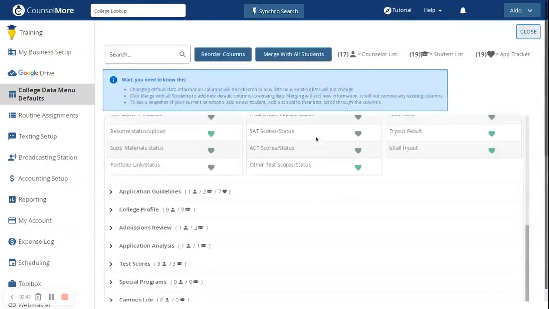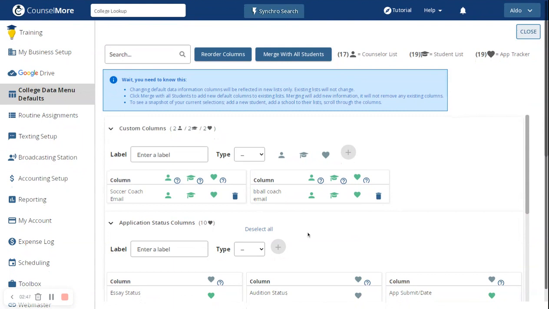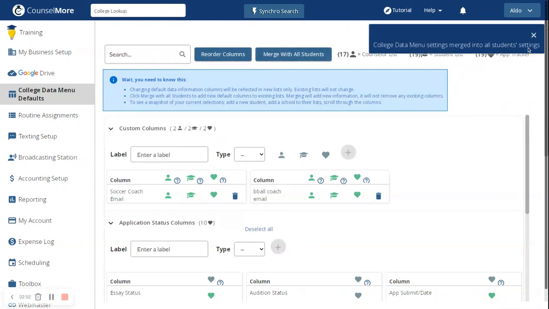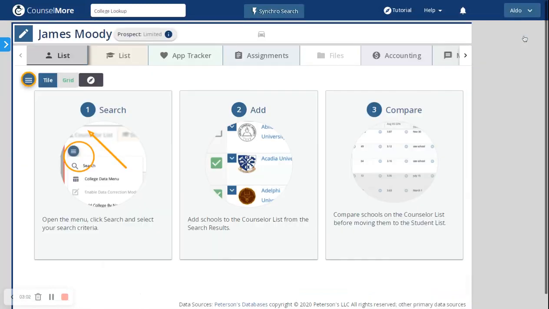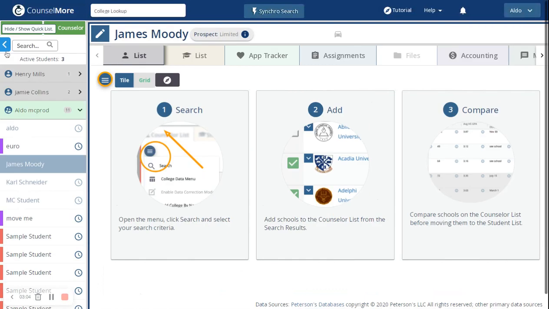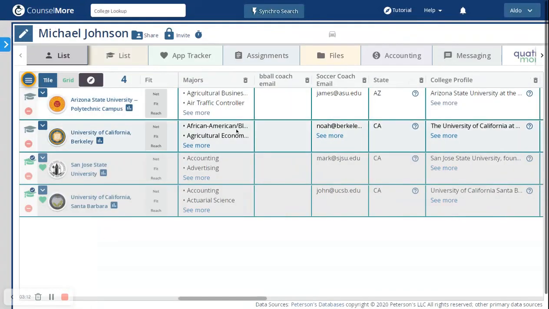And the last thing that I want to do is, now that I've made all my changes, I want to go ahead and click merge with all students. And if you don't click merge with all students, this is like saying don't publish. So I've published my changes. Now I can go in to my student here. Now we can go in to our student here and see that we have this basketball coach email.